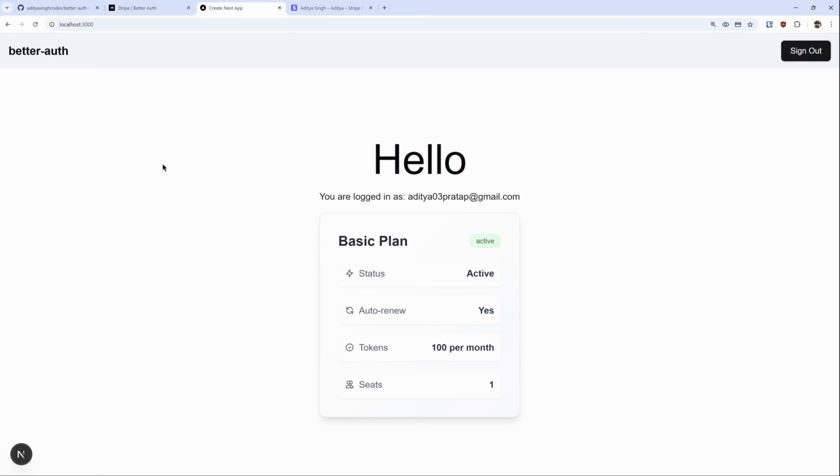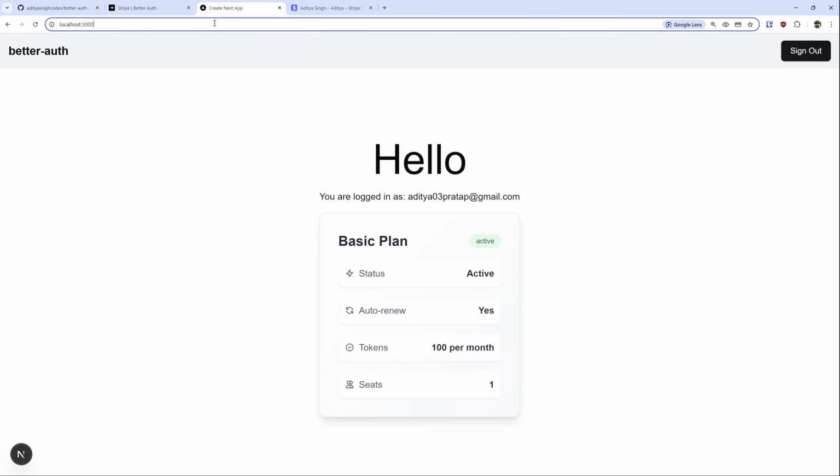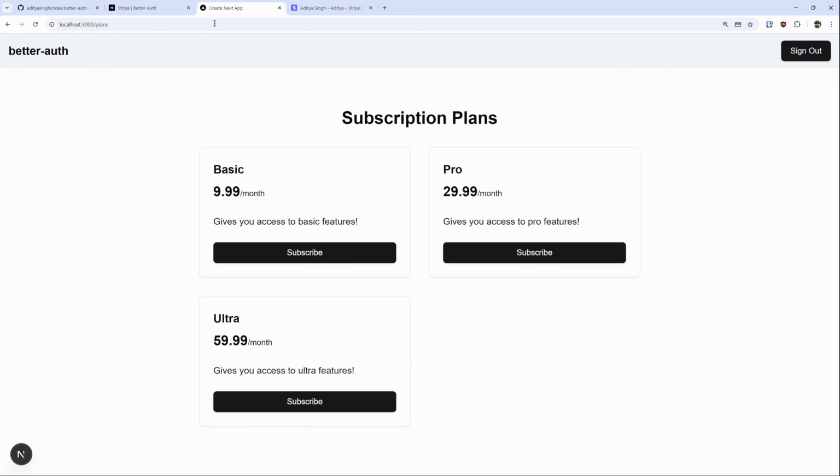But what if a user wants to switch to a different plan? How would they do that? I mean, the user can come to the plans page and then they can click on any of these plans to trigger that checkout flow again. But is that gonna work? Let's try this. So right now I have this basic plan, right? Now this time I'm going to choose this pro plan. I'm going to click on subscribe.